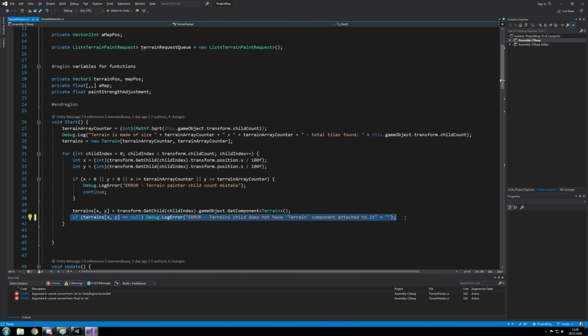So we're checking if every child in the terrains has a component terrain. If not, we have not added anything to the list because it does not have the terrain component. We're checking here if it's null, and we want to notify in our console. Yeah, that's it. Okay, cool. That's it for a start.